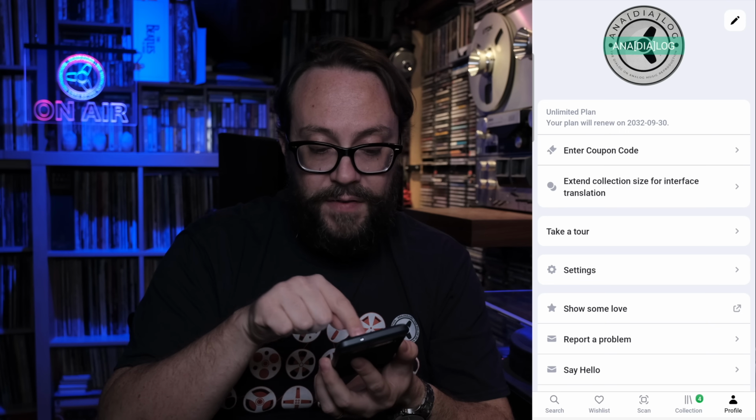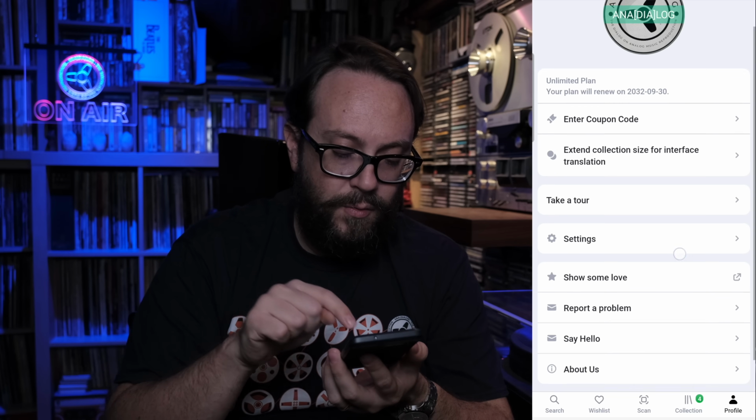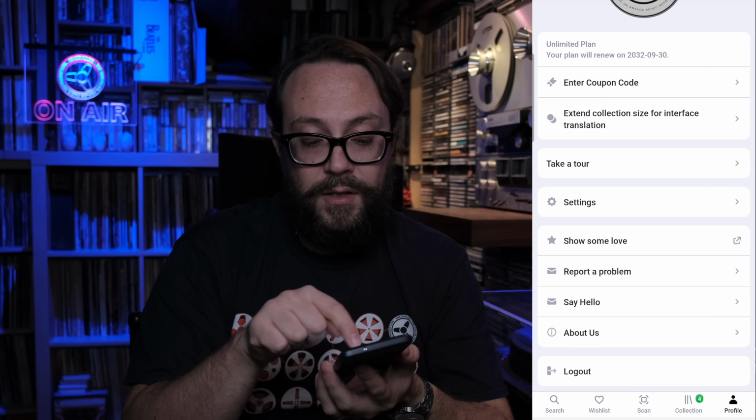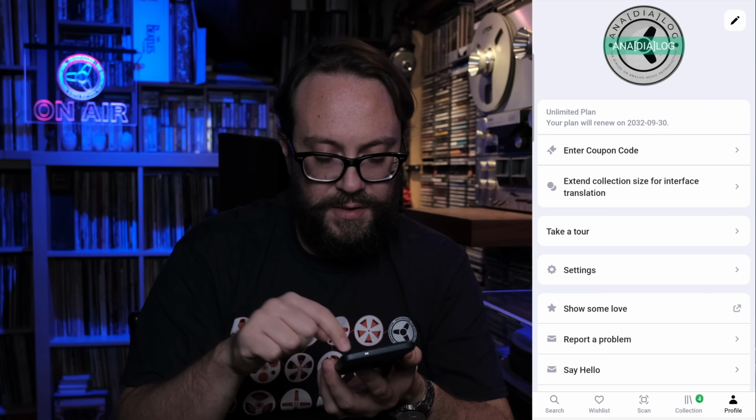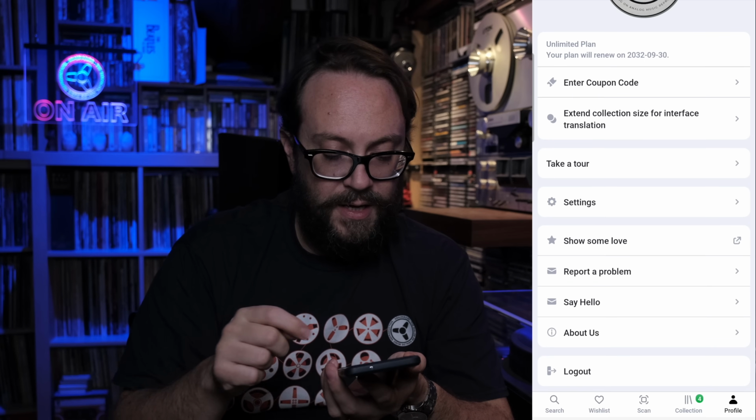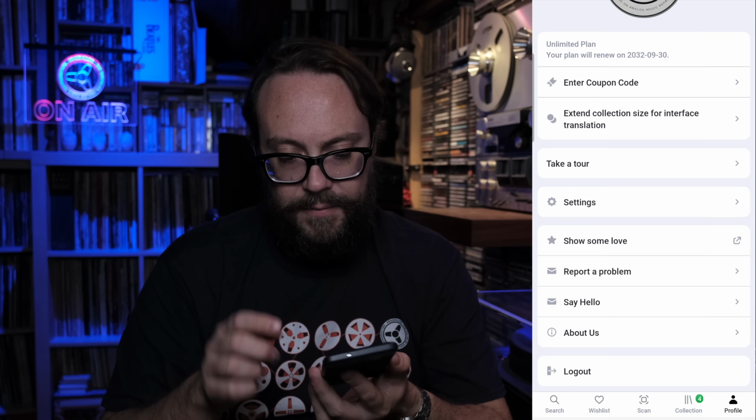So here, in fact, it says enter coupon code. Afterwards, we're going to take a look. You can take a tour. It'll also give you a few indications, walk you through a few features, some settings, including language, and other ways to contact them. So that's it, I would say. These are the main features.